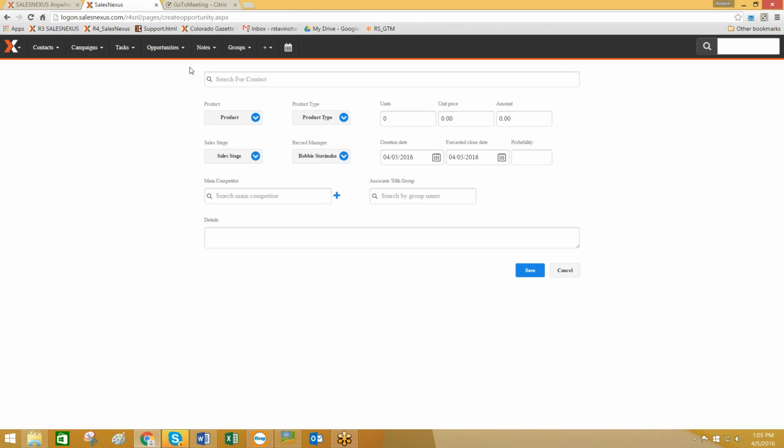Again, please keep in mind that all of these drop-downs here are customizable, so you will have different options depending on what your need for your business is. So we're simply going to make some selections in here.